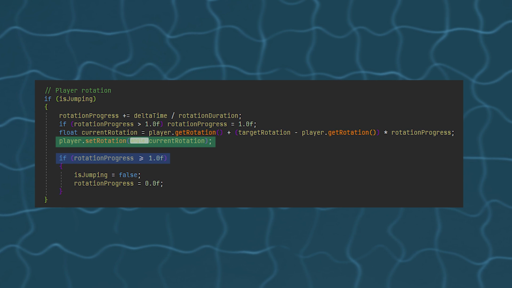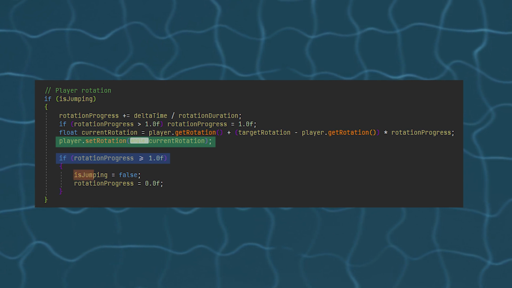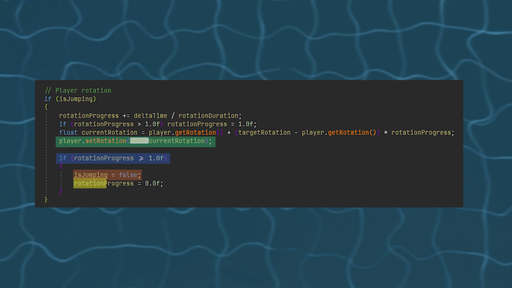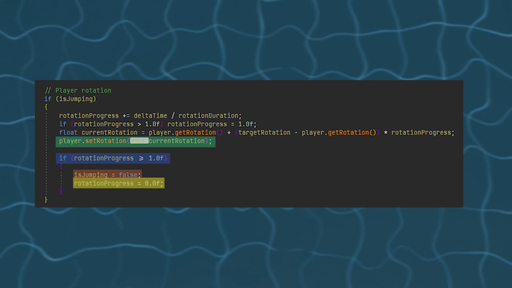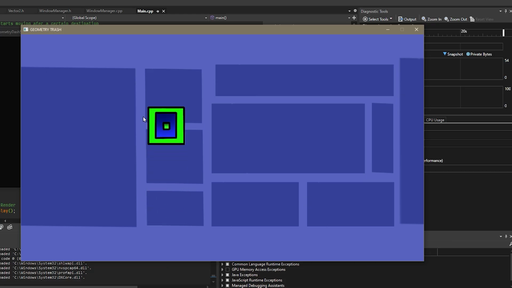So once rotation progress reaches the limit, which indicates that the rotation is complete, I set the jump state to false and reset rotation progress to 0 to prepare the system for future jumps and rotations. And now if we run the code, as you can see, the rotation is smoothly working.